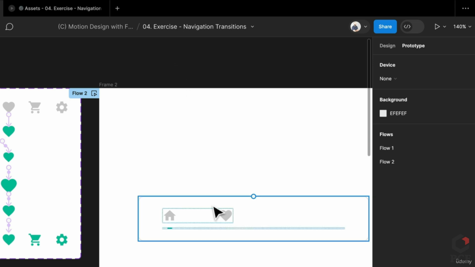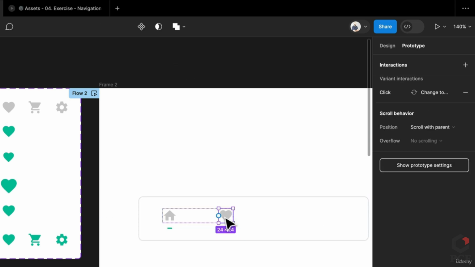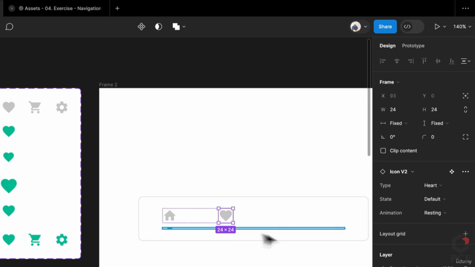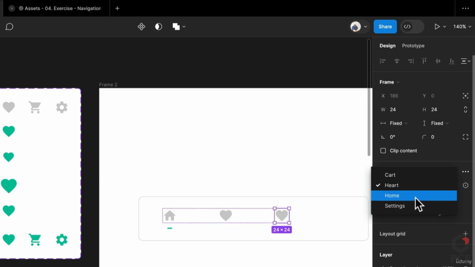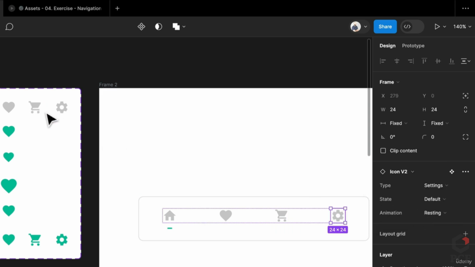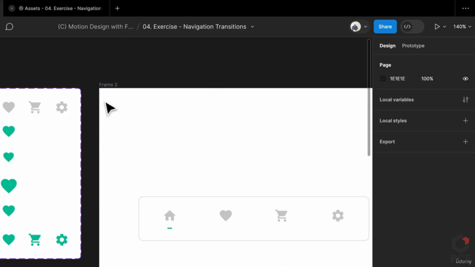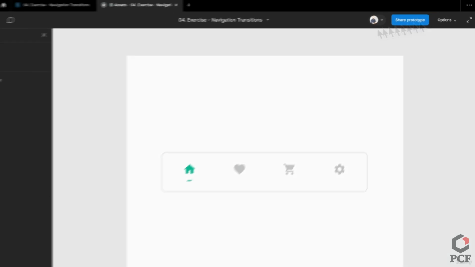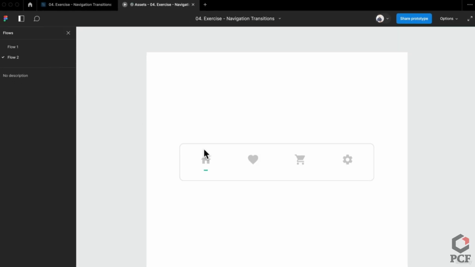Let's take a look at what we have so far. And if we want, we can just Command D. This one could be our cart, and this one could be our settings. So that way we're ready for when we do these versions. So they're not going to be really anything we can use yet. If I click play, go to flow 2. See, you can't really click these.